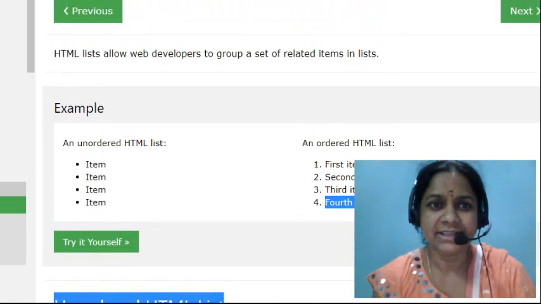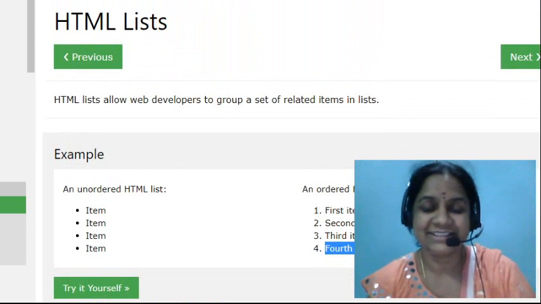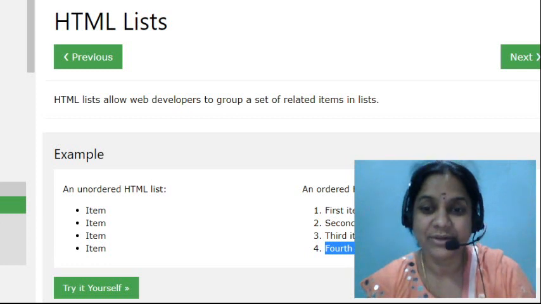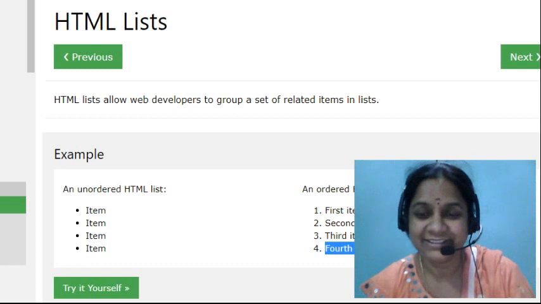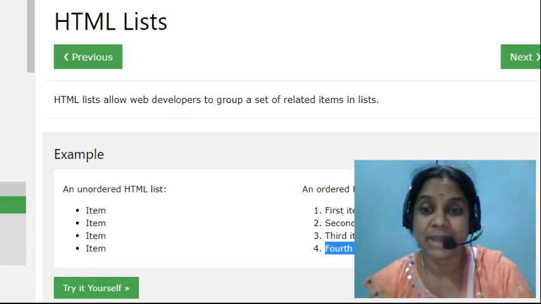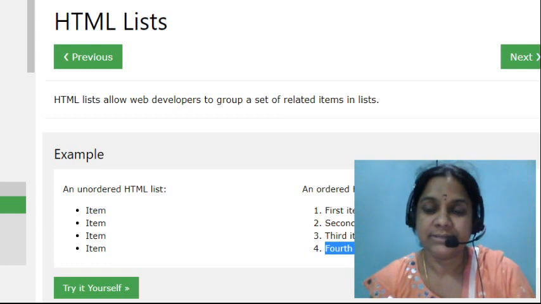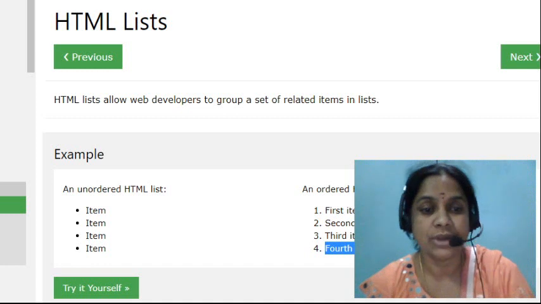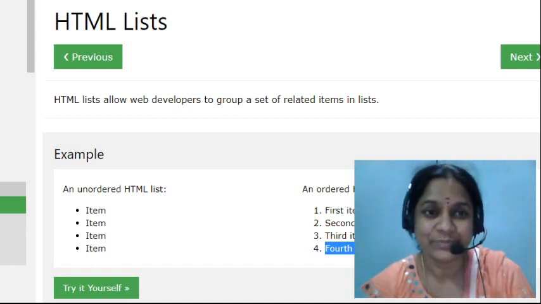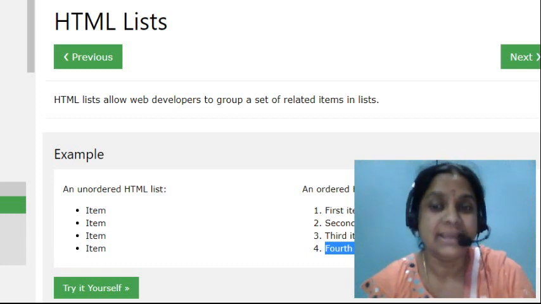In the general meaning, what is meant by list? Suppose I am saying give the list of your students. That means you are going to write the names or the roll numbers. Is it clear? That means you are going to write them one by one in order. In the same way, if you want to create a list in a web page, what tags are we going to use, you are going to learn.